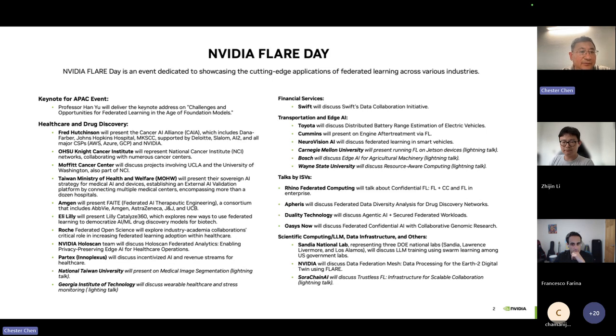Similarly, we have two other cancer centers. One is the Knight Cancer Institute, representing the National Cancer Institute with several cancer centers together. We also have Moffitt Cancer Center with several universities, including UCLA and the University of Washington. So there are at least three talks on cancer-related collaborations. Then we have one unique talk from Taiwan, at the national level, from the Taiwan Ministry of Health and Welfare. They present sovereign AI solutions for medical AI and devices, especially something they call external AI validation, a kind of FDA approval type of process.